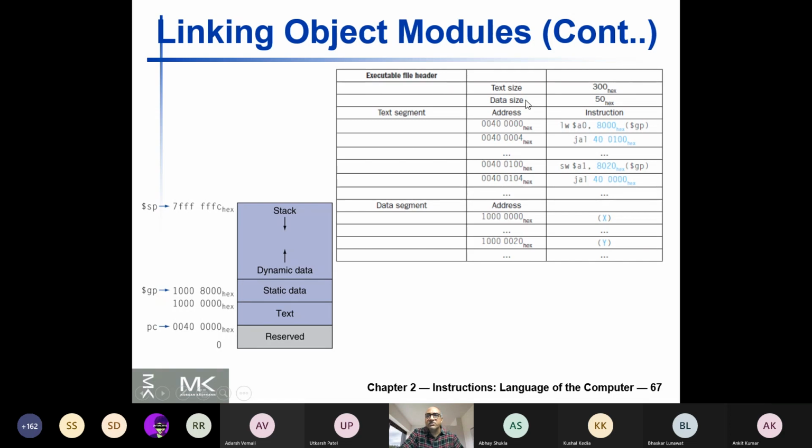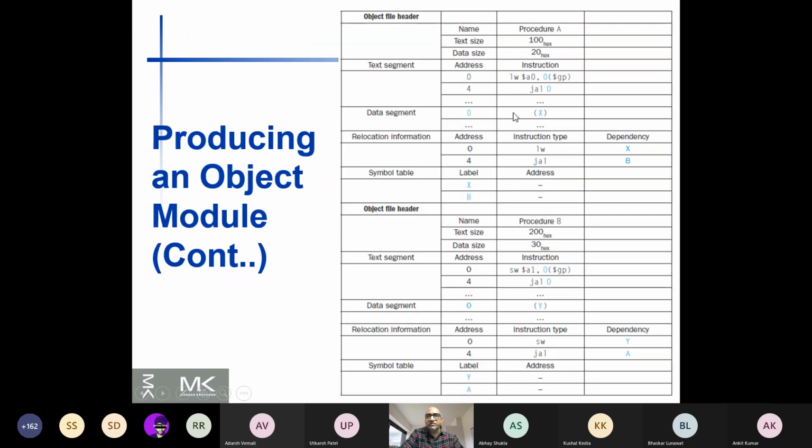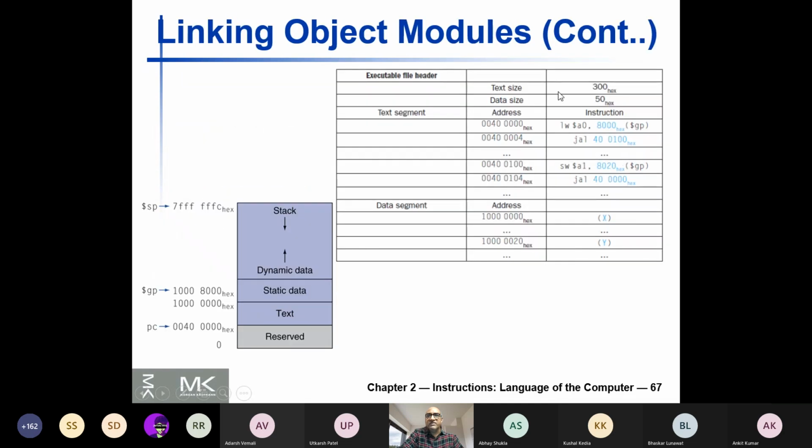Similarly, for data size it's mentioned here as 50. This is because in the previous two object modules, the first one, procedure A, requires a data size of 20 and procedure B requires a data size of 30. Therefore, when you combine both of them, it requires a data size of 50 hex.